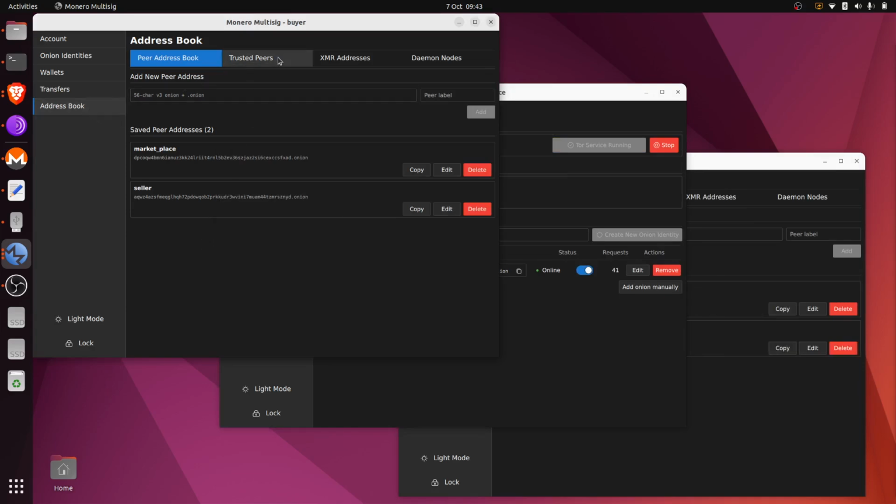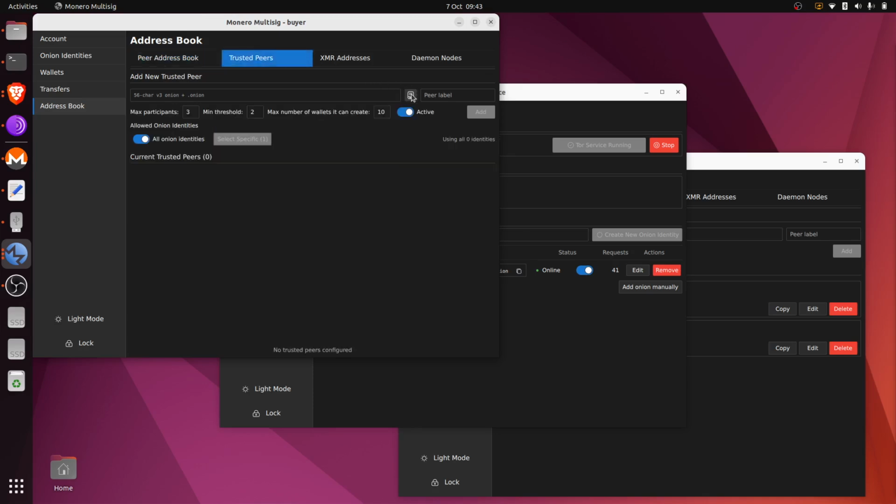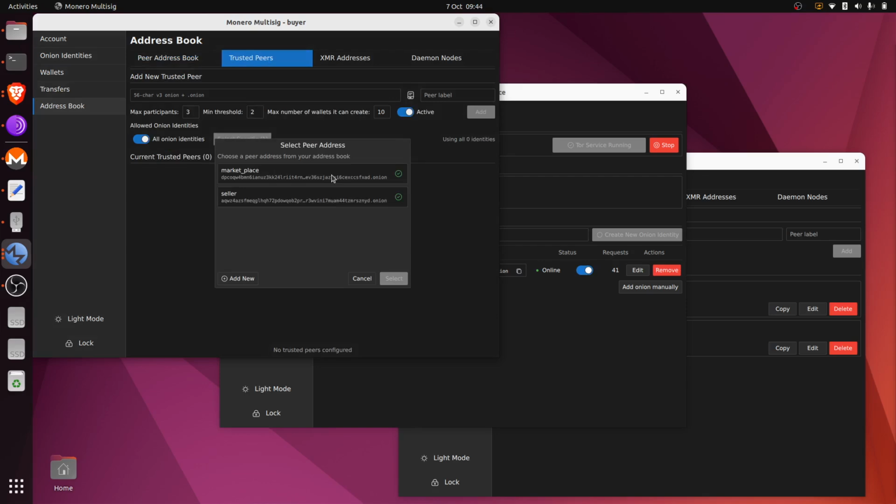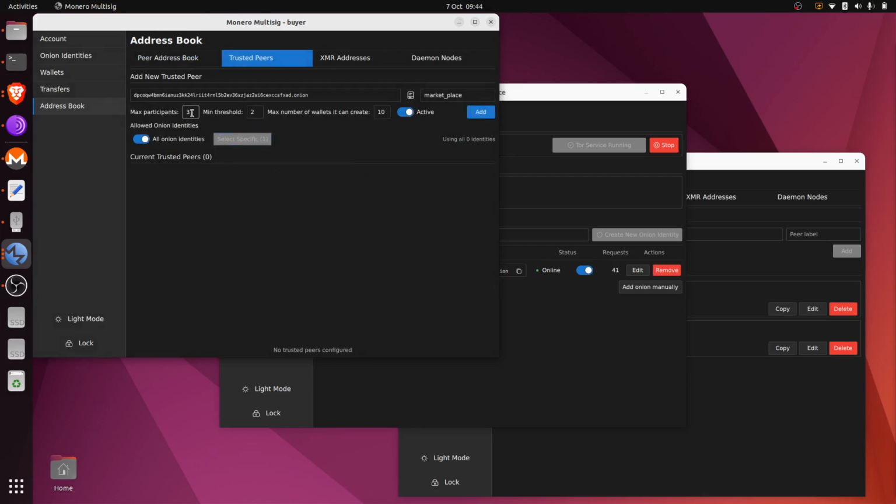So address book, trusted peer, and we're going to select the onion address of the marketplace as a trusted peer. And what we are saying here is that this onion identity, or the owner of this onion identity, can generate new multisig wallets automatically with the profile buyer, with a maximum participants of 3, threshold of 2, and it can create up to 10 new Monero accounts with us. You can change this as you wish. We'll just leave it with the defaults for now, and we'll just add the onion identity of marketplace as trusted.